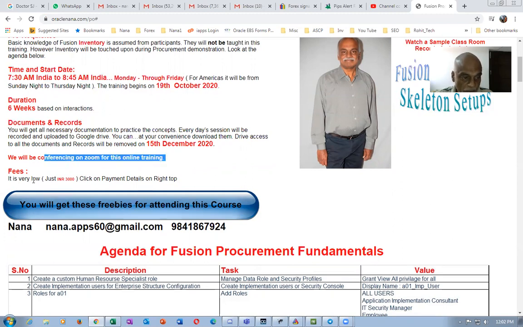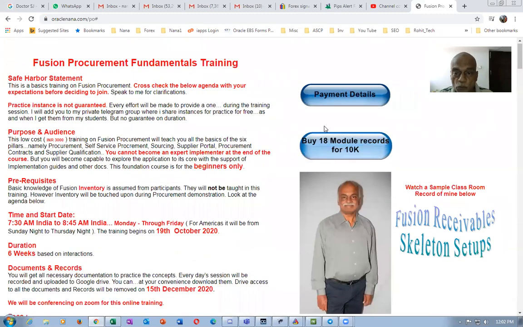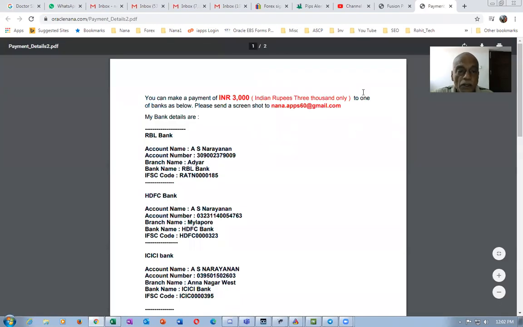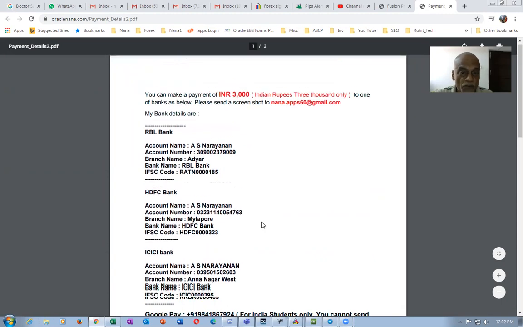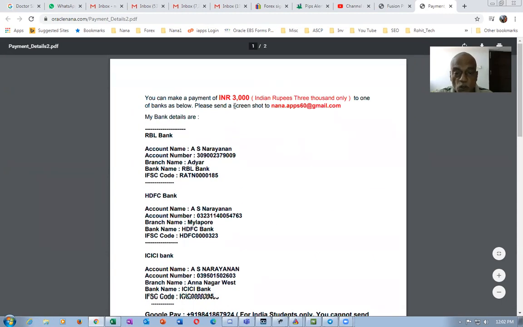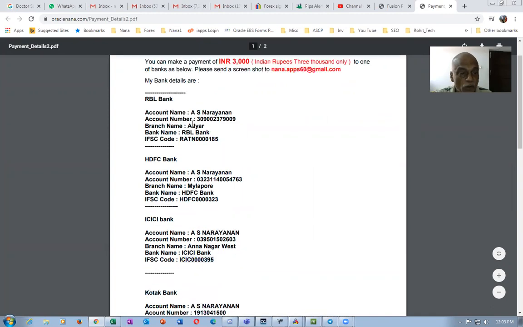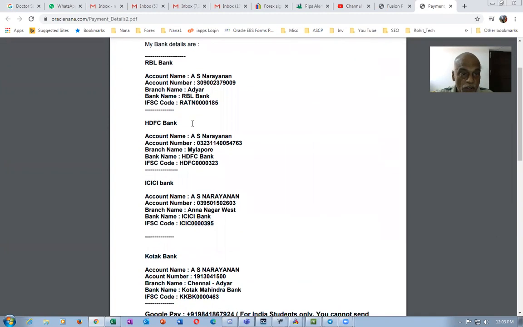Again, the fees are very economically priced. If you go to the website, click on the payment details at the top right. You'll find there are 4 banks. You can send 3,000 rupees to one of the banks and then send a screenshot to this mail ID. I will receive it, check the bank, and then confirm that you're registered for the course.